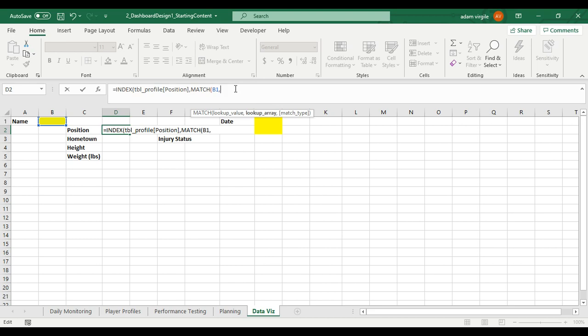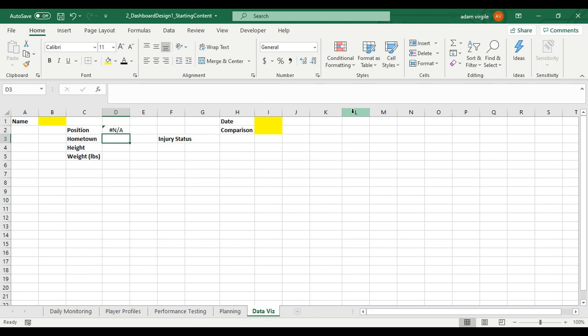So I want to match B1 to whatever the person's name is in their profile table. So I'm going to type in PBL underscore profile. And notice the first way I did this, I went to the table itself. This time I'm typing it in because both ways work. Now, that's a lookup array. So we have the lookup value, we're matching it to whatever's in the lookup array. And then at match type, I'm going to say 0, which is exact match. I'm going to close this equation off and click enter.